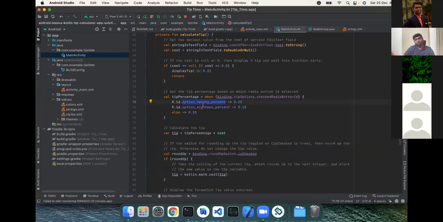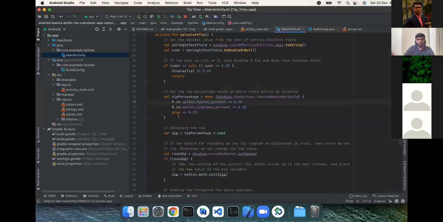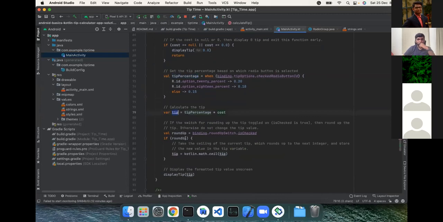So we are using when statement to identify which radio button is selected with the ID. This ID is like, we have created this here, right? We created 3 radio buttons here with the ID like option 20, option 18, and option 15. So we've taken like which value the user have selected. First, we have taken the text field, and now we have taken the percentage, and we have to multiply it and calculate the tip.